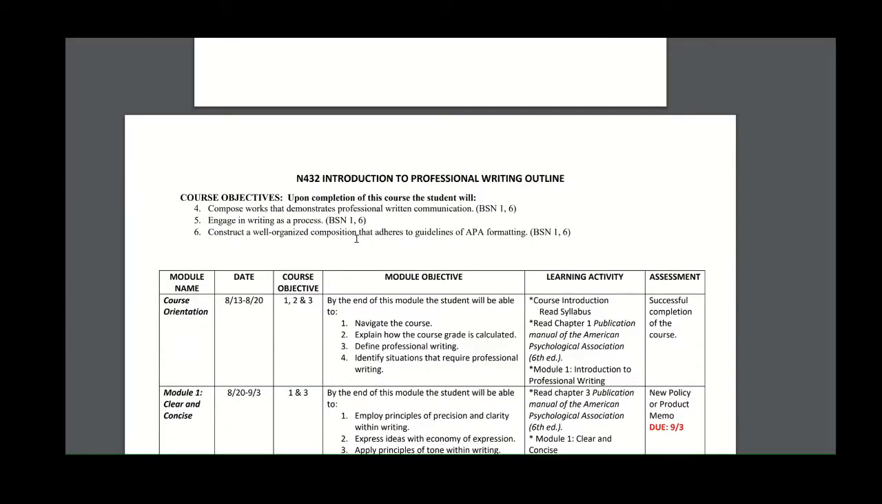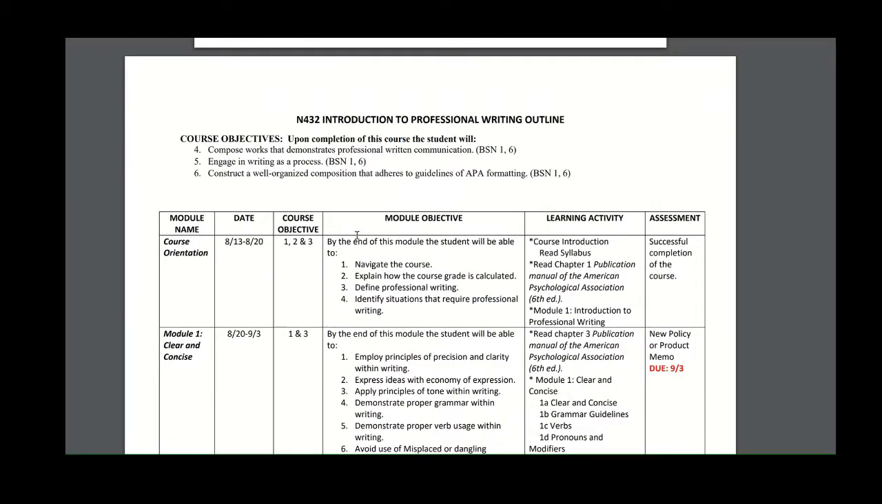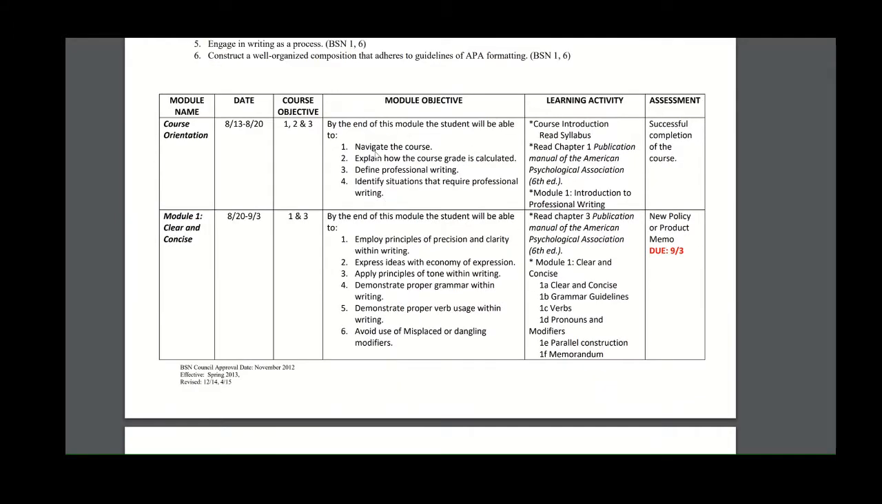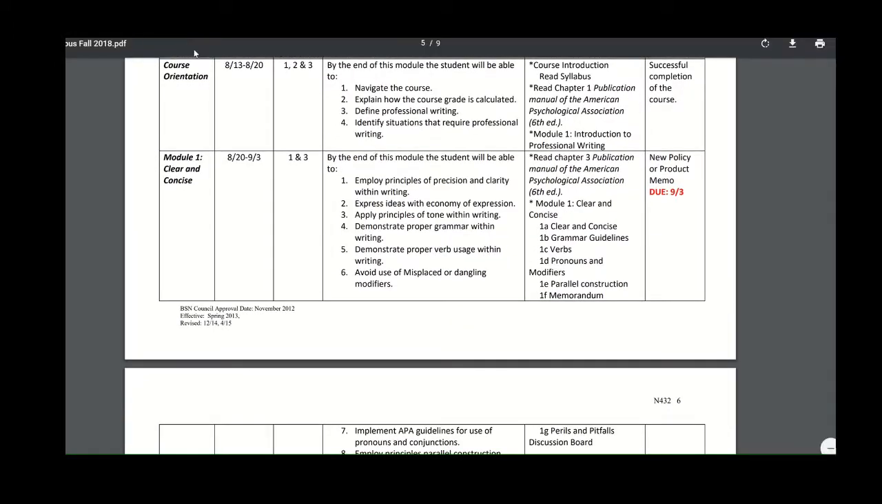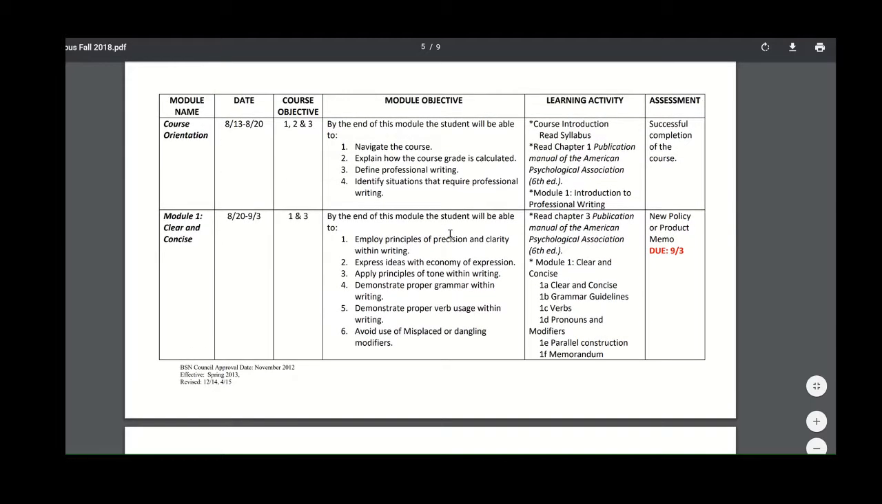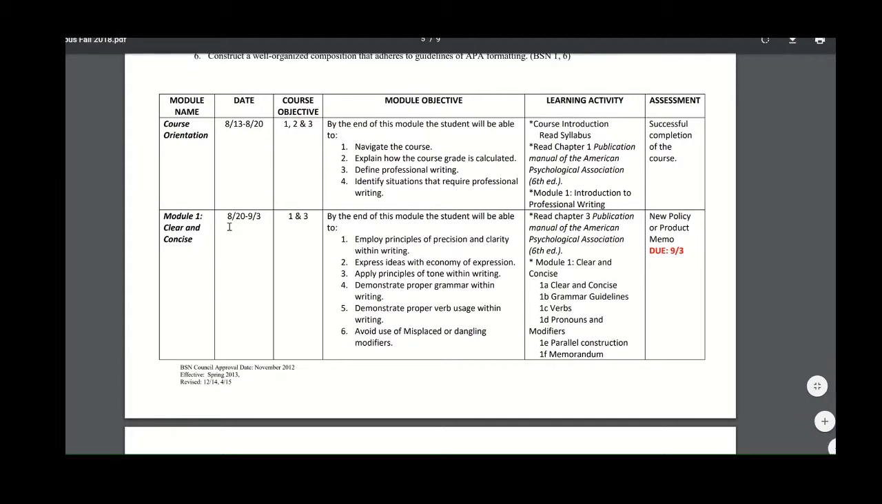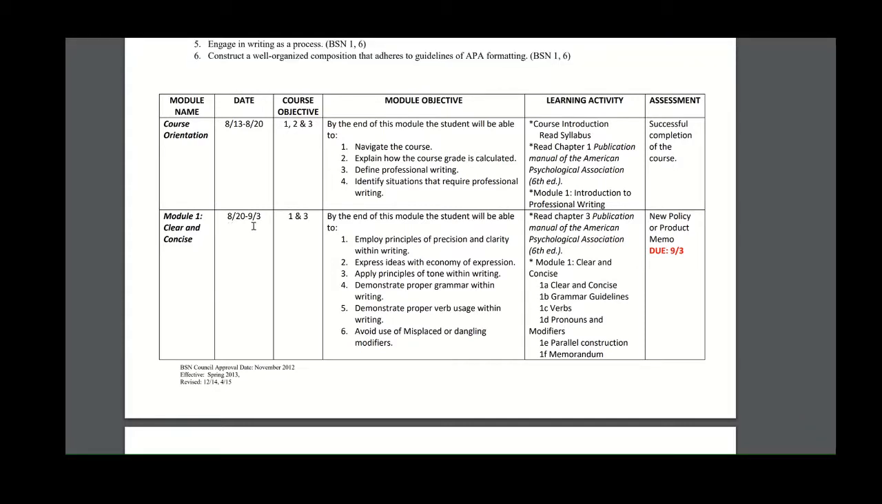Okay, and then the last thing that I want to make sure that you understand on your syllabus is about your outline that's at the bottom. So when you scroll all the way down to the bottom, it starts by listing the course objectives again, but then you'll see this little chart down here that walks you through what you can expect in the course. So let's take Module 1, for example. Module 1 is called Clear and Concise, and you're expected to complete the work between August 20th and September 3rd.